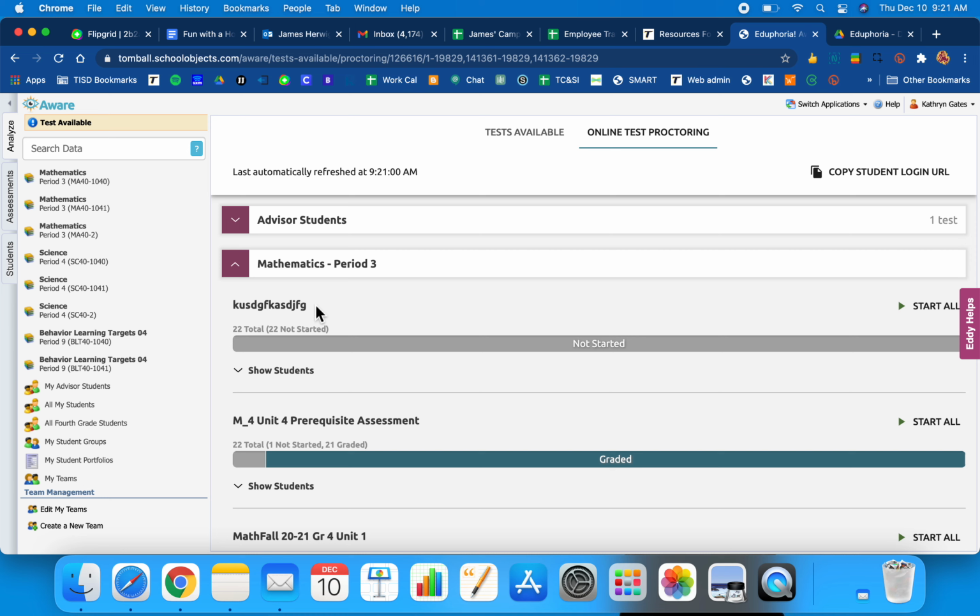Okay, so that's it. Once I've got my dates in there and everything, and I'm ready to deliver the test, I'm going to go ahead and go to the test available, turn on the online testing, switch tabs to the online test proctoring, find that test for whichever period it is, right? Because you're going to have multiple periods. You're going to start it for that particular period ahead of time. Unless you're fine with starting it for all students and letting them take it when they like, you're probably going to want to go in and do this after you've given some instructions and things like that.